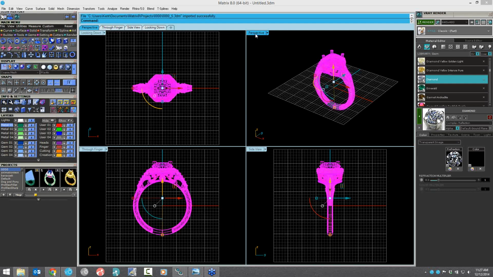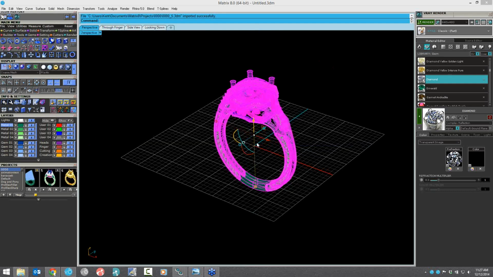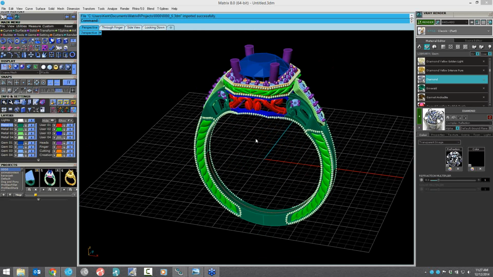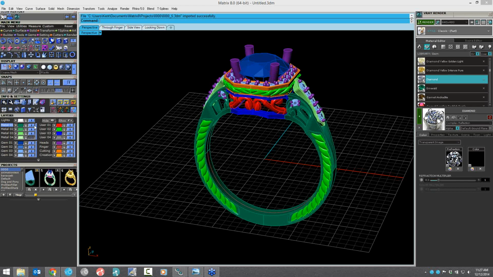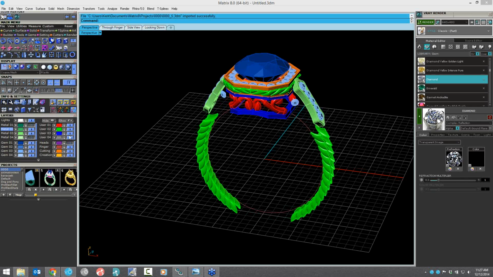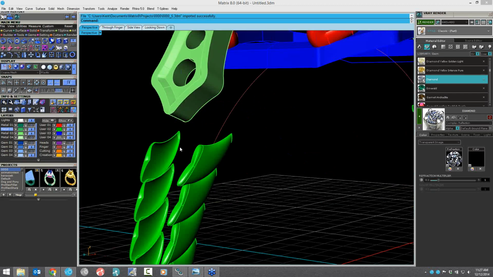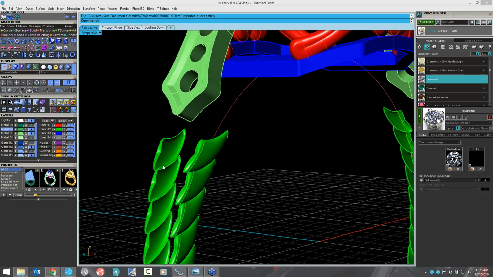Now, this particular ring was built by me, so I know the shortcomings of what's going on here. Here's a whole bunch of mill grain. Let's go ahead and turn off the shank, and I just want to show you a few things that are wrong with this model. When I made this, I didn't even close the back of these. It's open. Every single one of them is open, and they're crossing over each other.